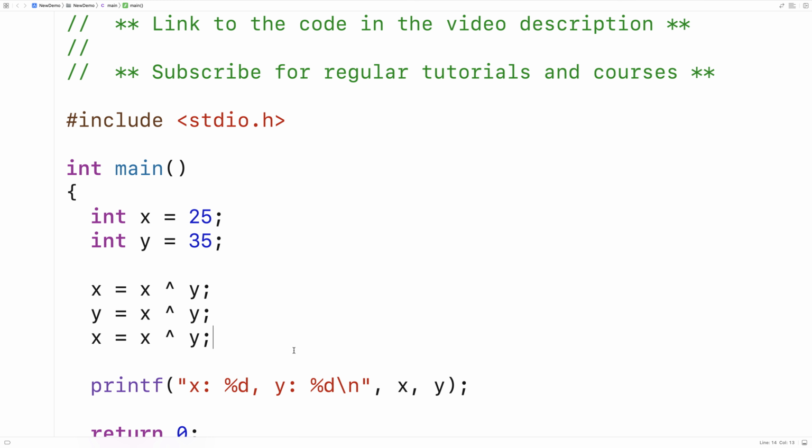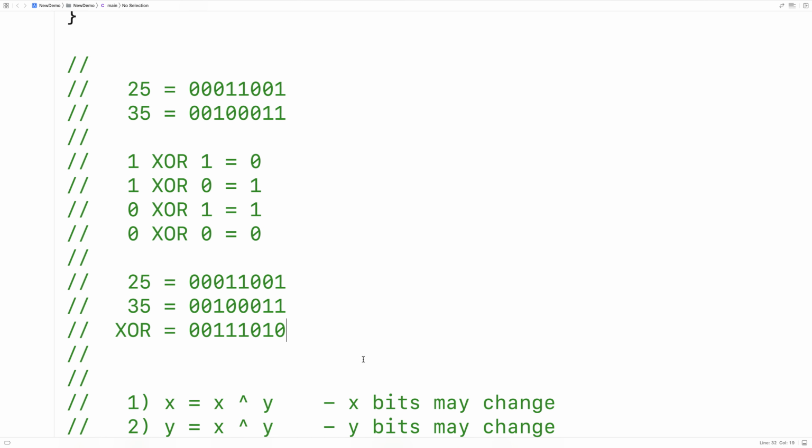So how is it doing this? To understand this, we really need to understand the math behind the XOR operator and what's going on. So ultimately, numbers like 25 and 35 are represented as a binary number in our computer, a sequence of zeros and ones. And each digit in a binary number is called a bit.